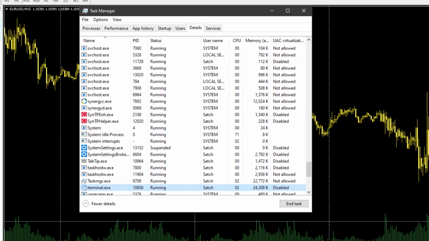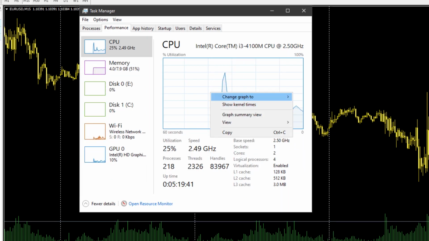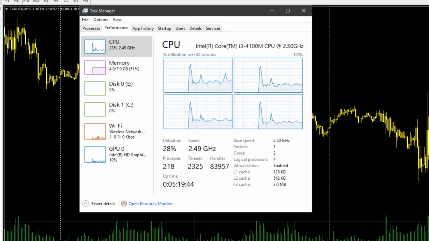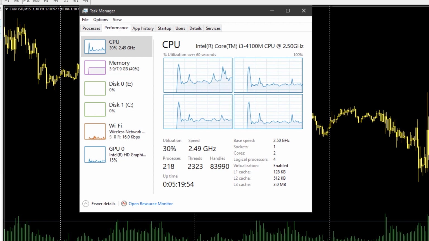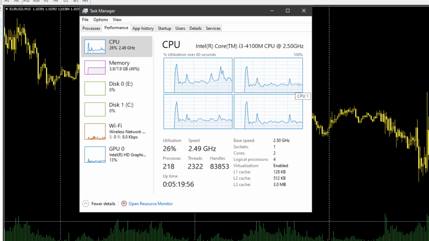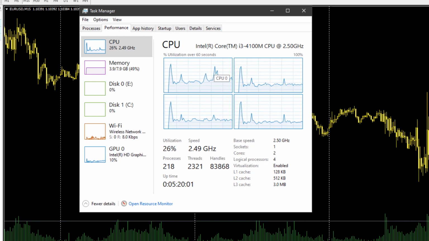This will result in, when you go back to performance view, for instance, let's change the graph to logical processors. Over time, as you run this, you'll see that one of your cores will be exhibiting more activity than the other. And this is because you've assigned your terminal to that one process. So as you can see, the levels are tapering off on the other cores, but they're maintained on the one core that we've assigned MetaTrader to, because MetaTrader is still running.